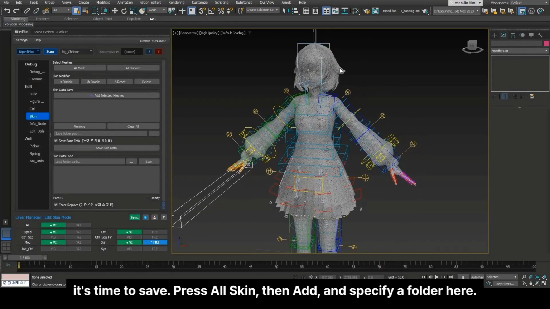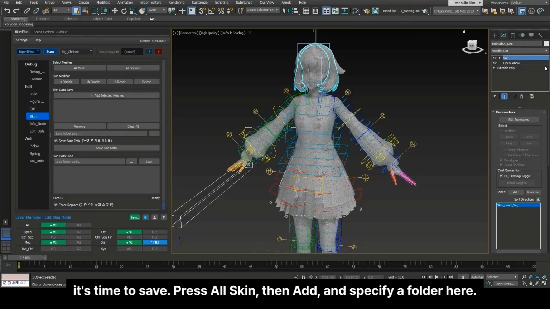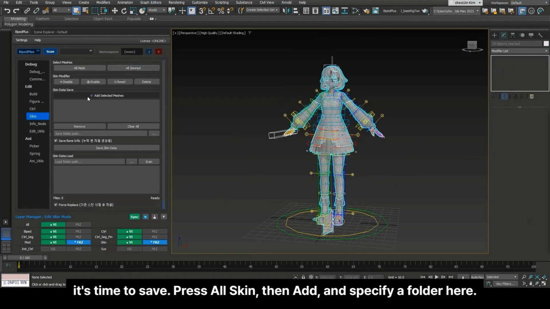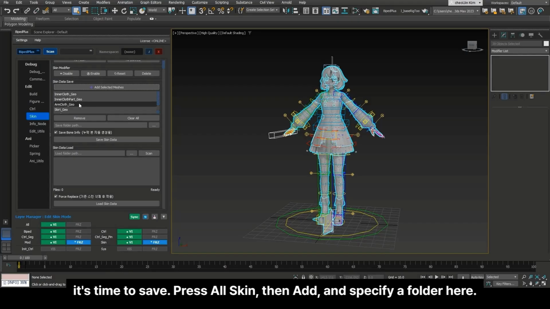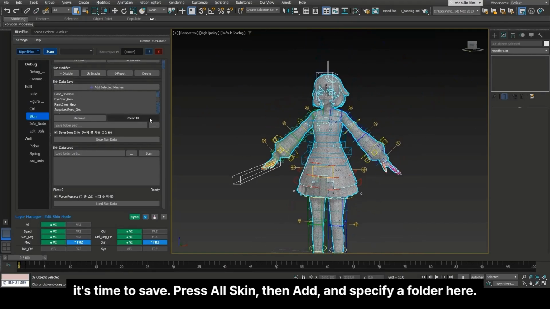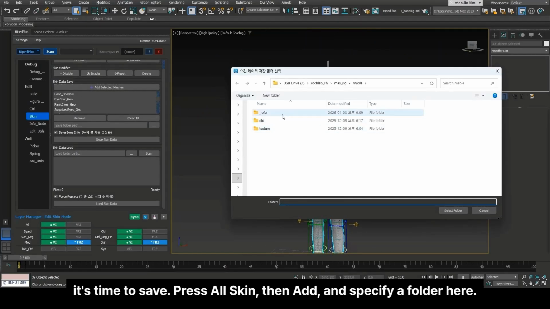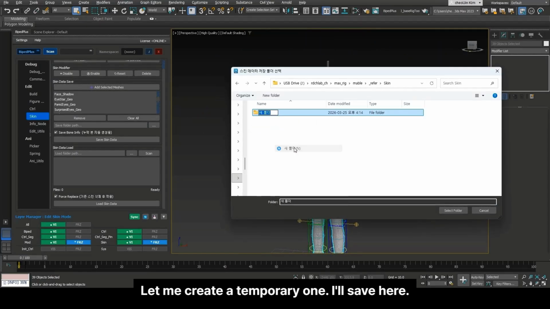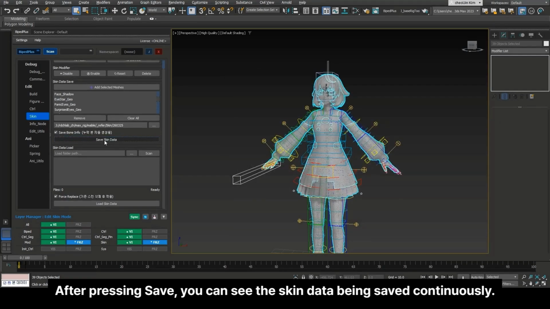It's time to save. Press all skin, then add, and specify a folder here. Let me create a temporary one. I'll save here. After pressing save, you can see the skin data being saved continuously.